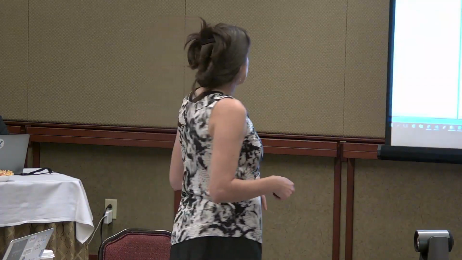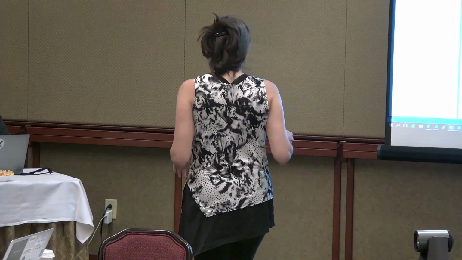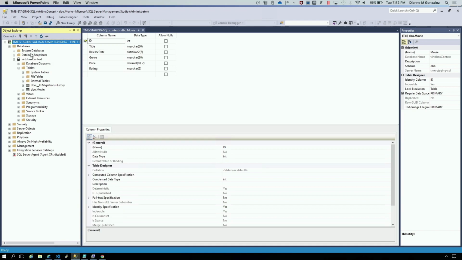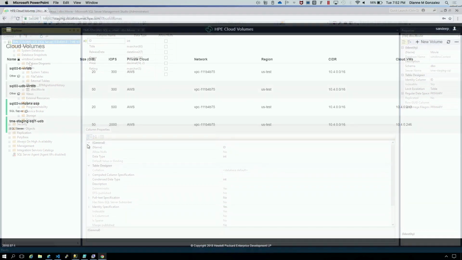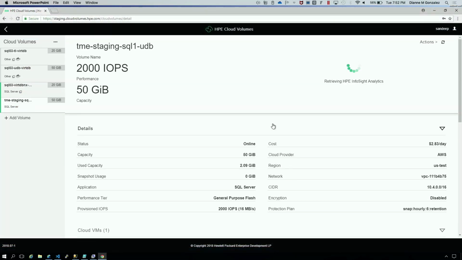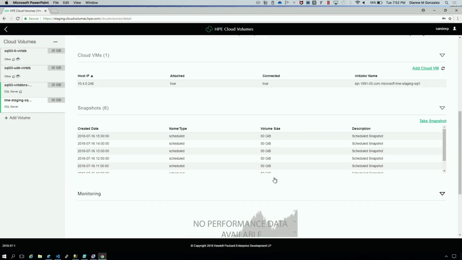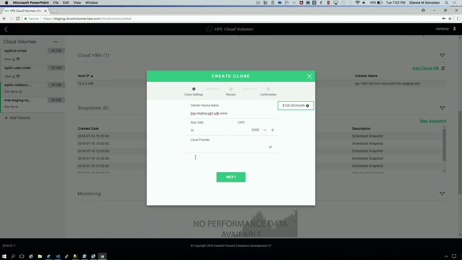Now, I'm going to do the same, but instead of going from on-prem to the cloud, I'm going to go from one cloud to another. So here I am, back in SQL. Here's my database. I happen to be running this particular database in AWS. If I go to HPE Cloud Volumes, this is the volume that happens to be backing that particular database. You can see the information about my VPC as well as the name. For those of you who are paying close attention, TME Staging SQL 1 is the name of the server, also the name of the instance.